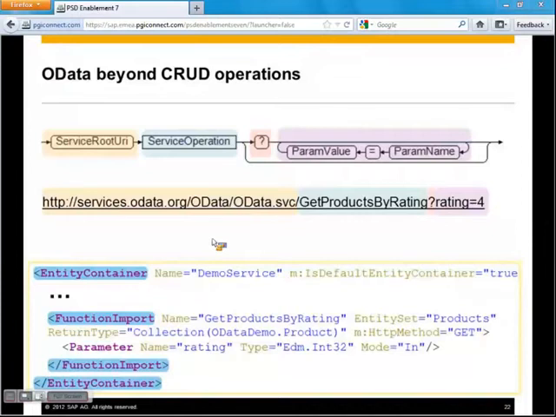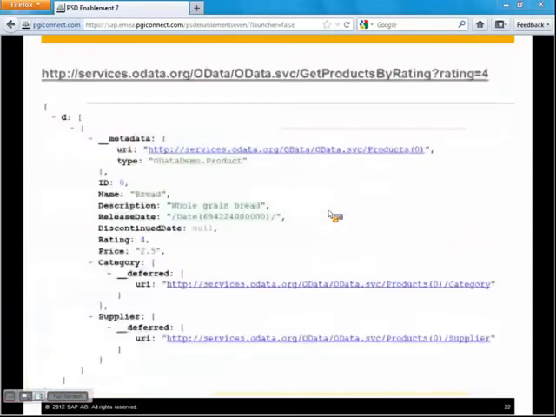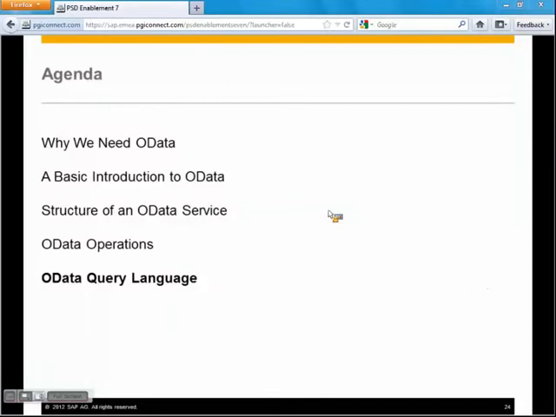In SAP, when we build an OData service, the convention is to not use the HTTP method in the function import name. We prefer the function import to be without the HTTP verb GET or POST, and the HTTP verb is defined only in the metadata. So that's function imports.